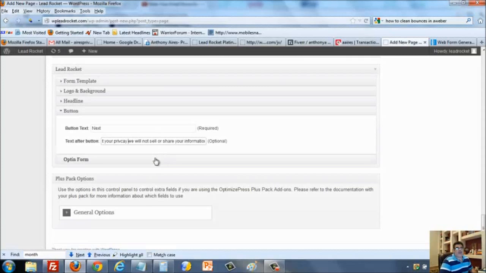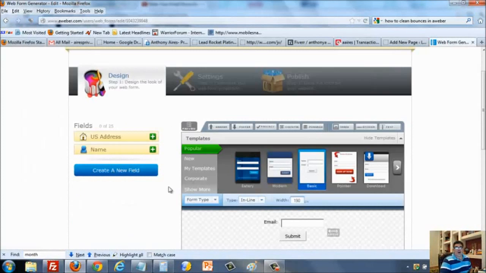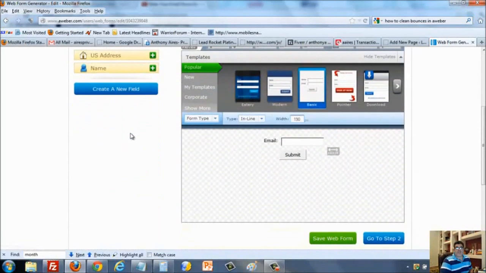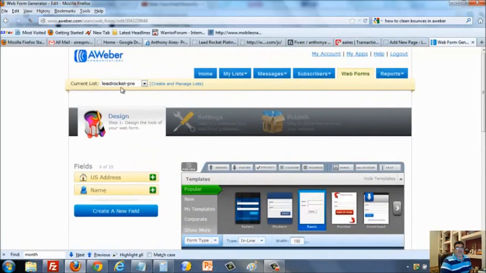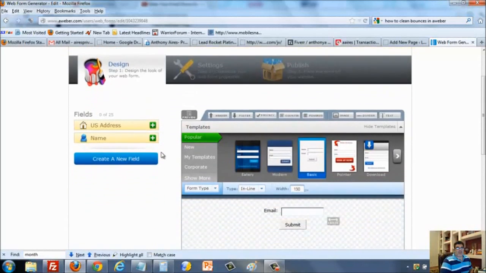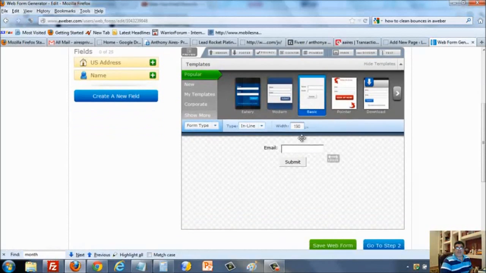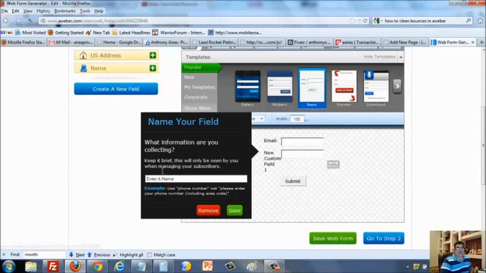All right. And the next thing that we need to do is integrate our autoresponder with Lead Rocket. So if I come over here, I'm using Aweber, and it's an email marketing system, if you're not familiar with Aweber. And what I've done is I've already started to create a form for this list that I've got called Lead Rocket pre-sale. And I've gone and I've picked a form. You always want to pick basic, and let's add a new field.